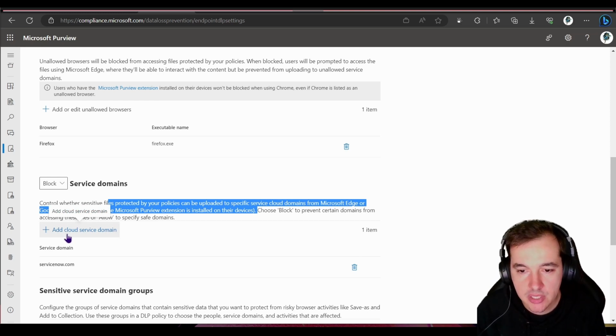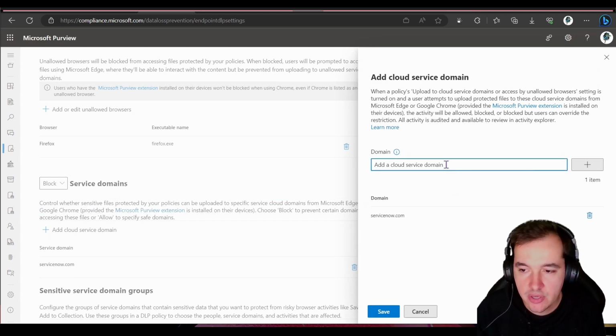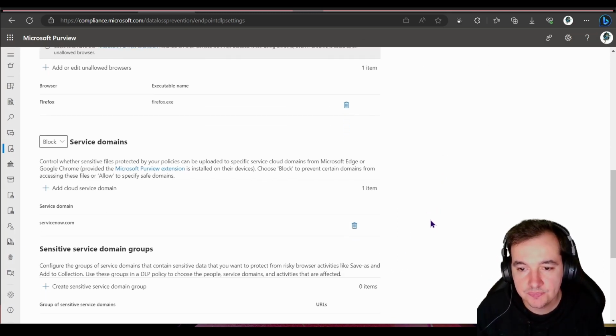In my example, I created one cloud service domain here for ServiceNow. That's just an example, but I could add whatever other domain I want. So this is free text, right? There are no recommendations here, just free text for whatever service domain you are thinking of.